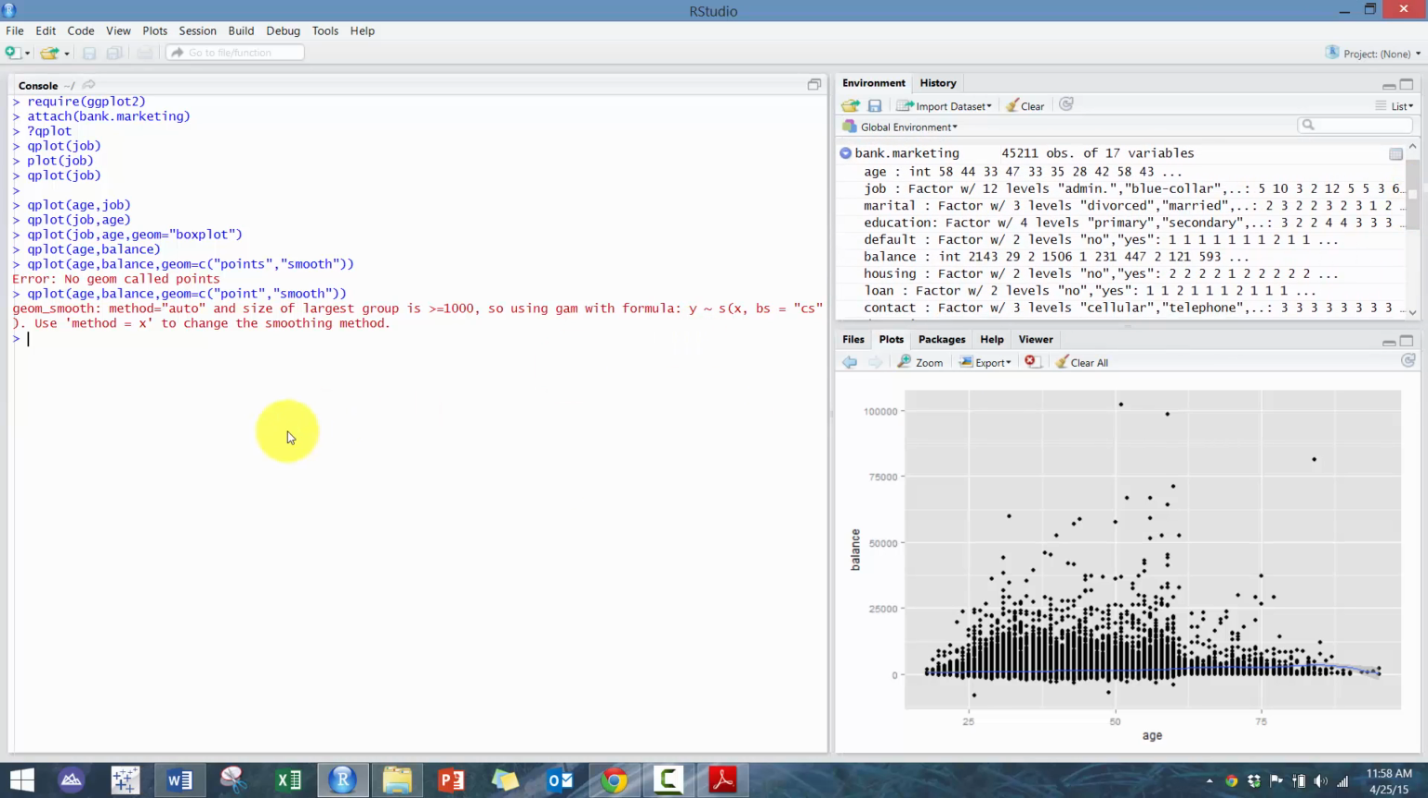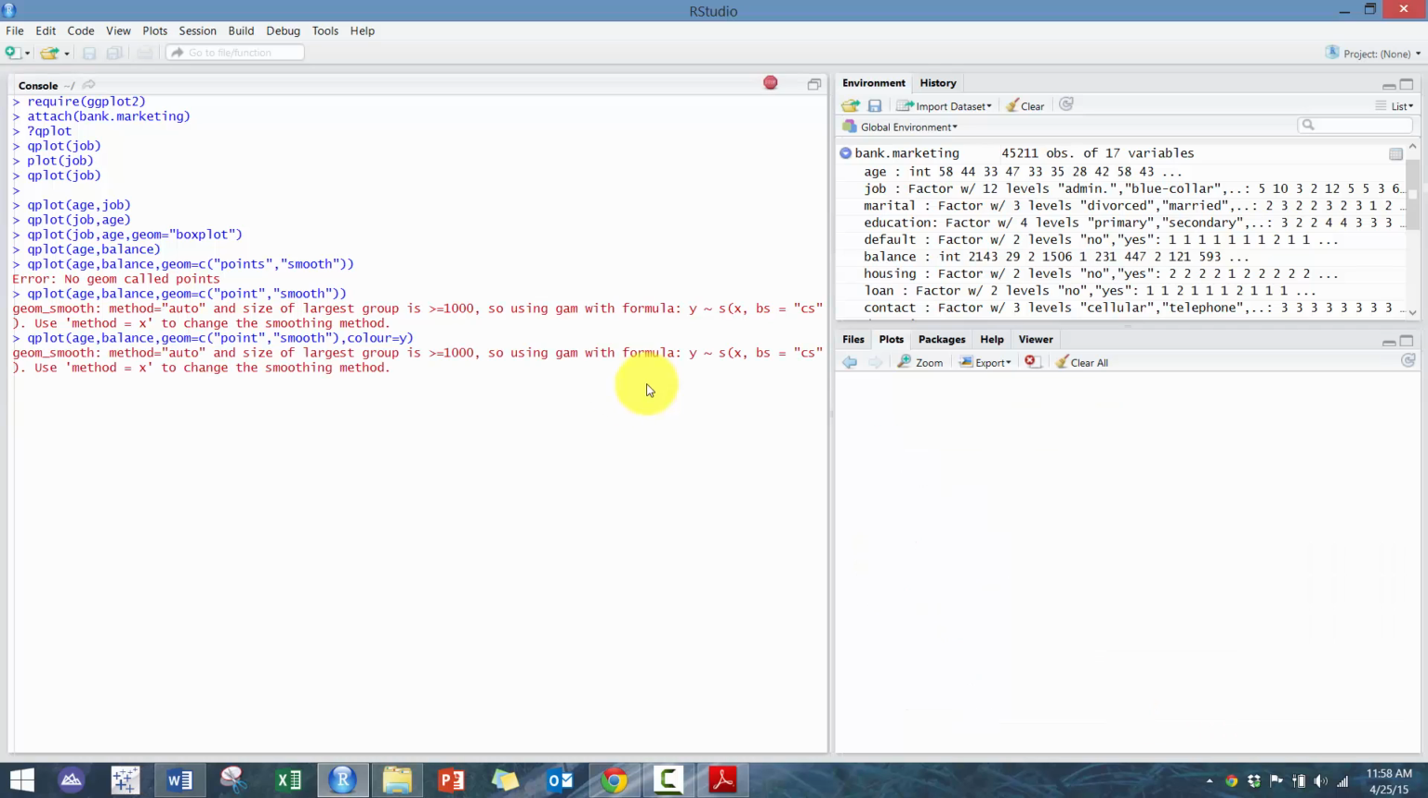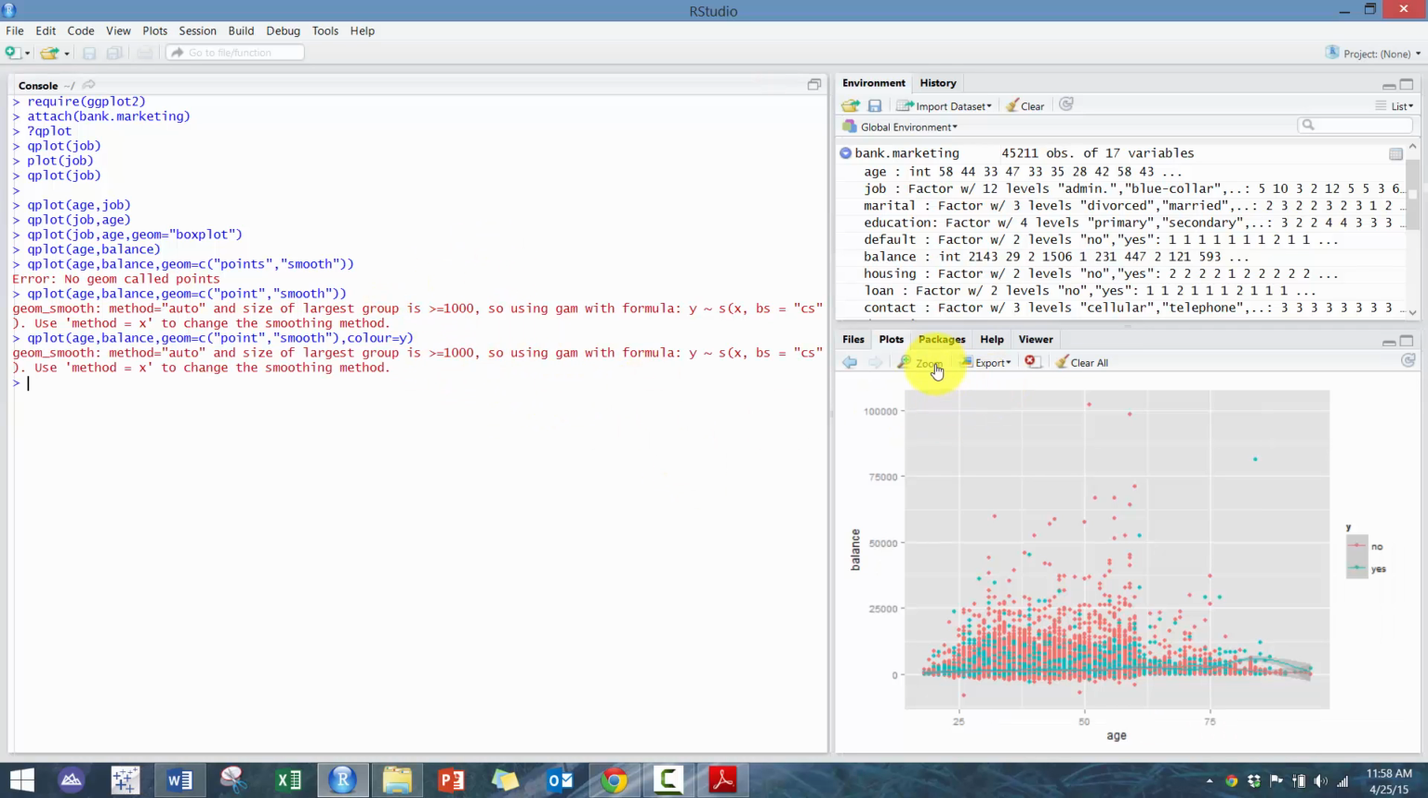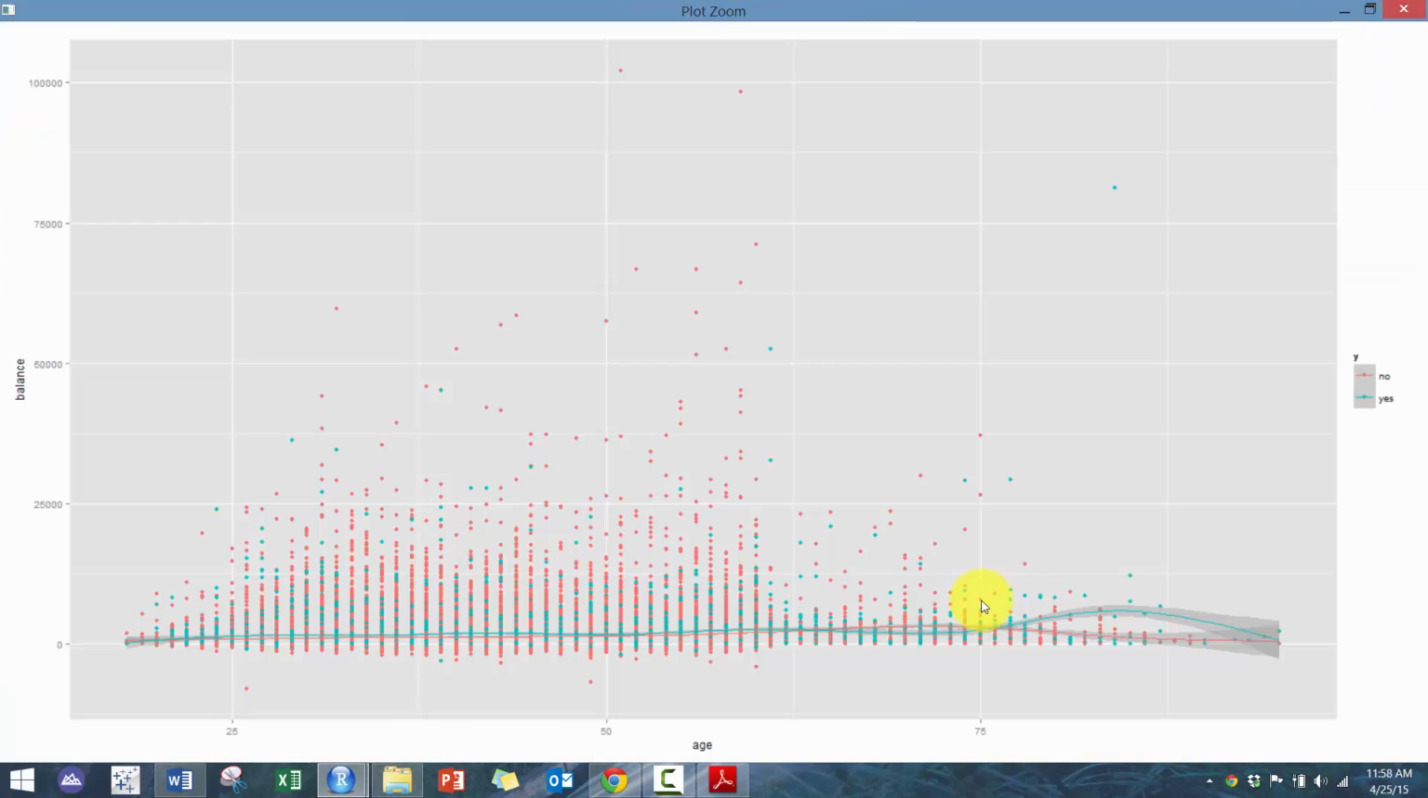Actually, yeah. Let's try coloring it. Maybe that'll help. So now I want to understand whether or not, similar to apply, you can assign a color instead of COL. Basically, it spells color like the British or the Canadian way of spelling. Here, you can list it, the color, list Y, and then it produces this really nice graph that shows you whether or not someone subscribed to the term plot. So you can see here, there's kind of an increase in balances for those who did sign up for term plots when they get older. And that's just one way of approaching it.